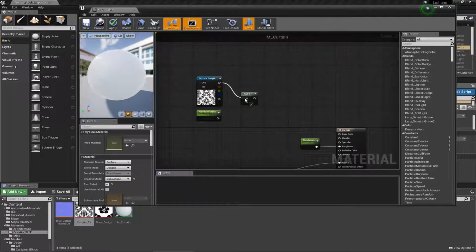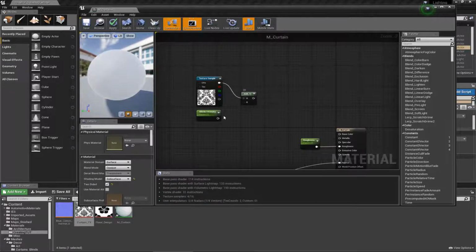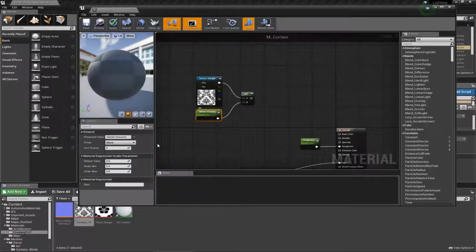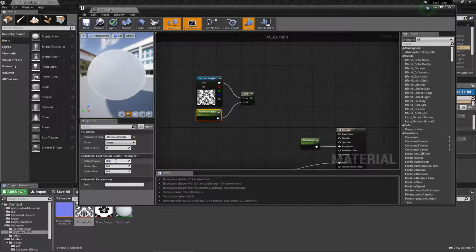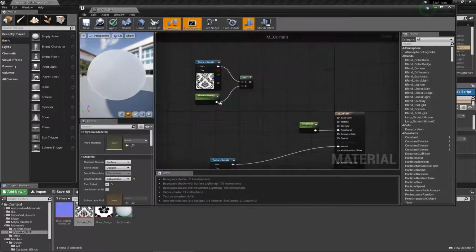So take the white texture sample and put it into slot A. Take the albedo intensity, put it in slot B. And from here, take the default value, and you can put it to either 1 or 0. It doesn't matter. You can change it later on. For now, I'm going to leave it at 0.